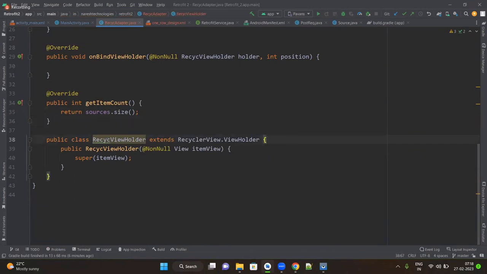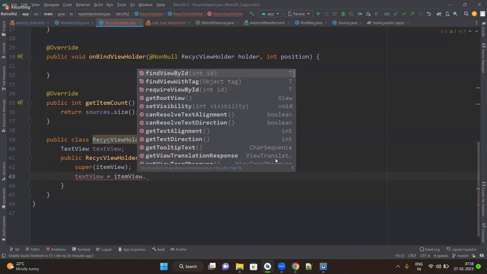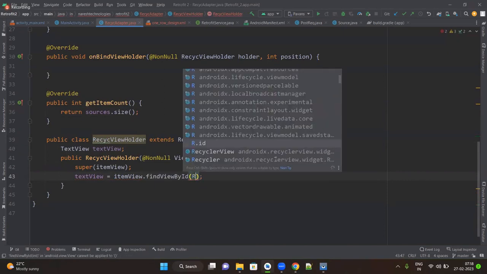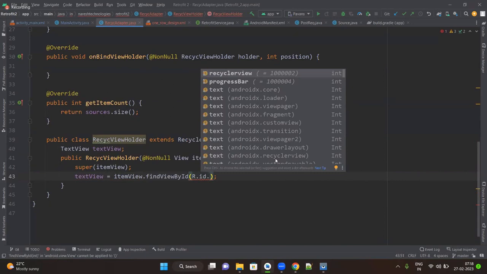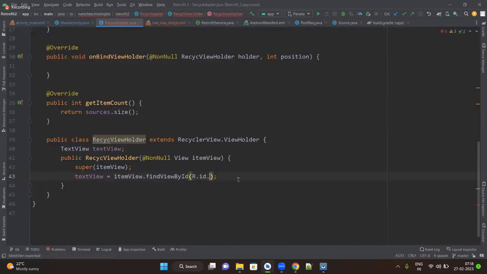Sources dot size. So on the layout, we only have a text view, and I'm creating one and initializing this text view. Text view is equal to item view dot find view by ID, R dot id dot text view. The ID that we have is the source data.